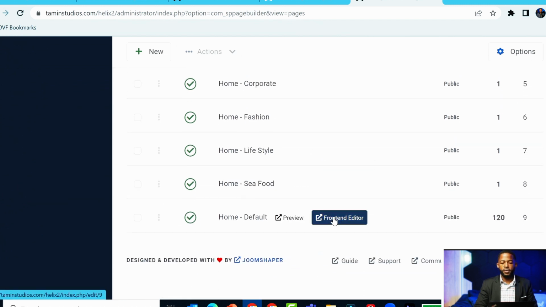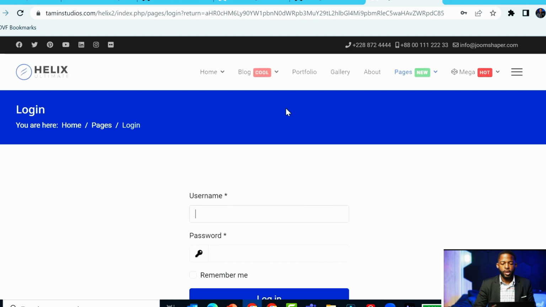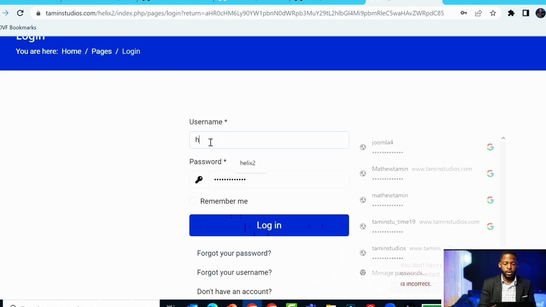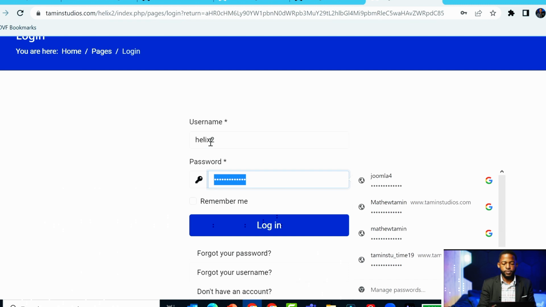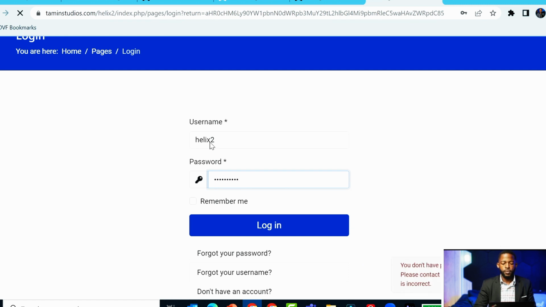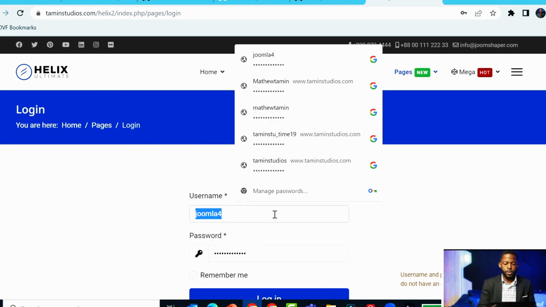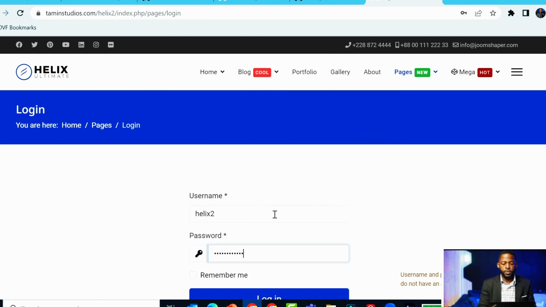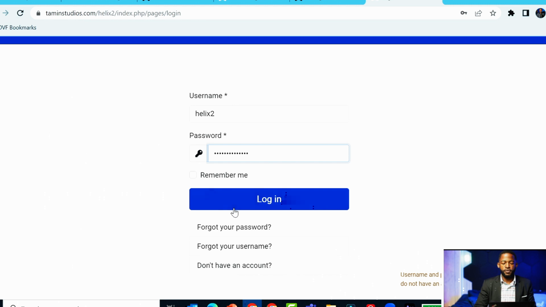I click front end editor, and from here I have to log in. So I'm not logged in yet. Alright, make sure I know what that login is. So let me log into the front end. I think that's what my login is.